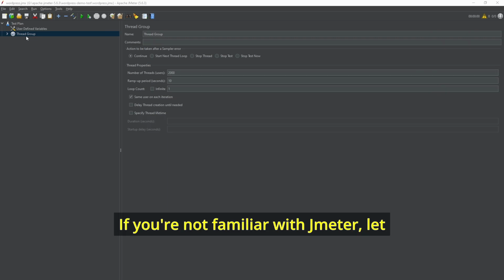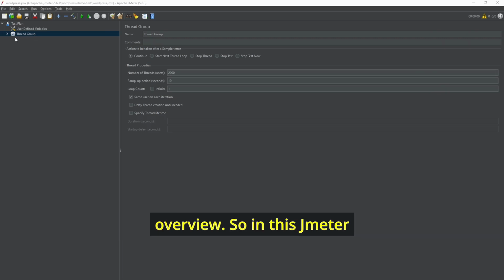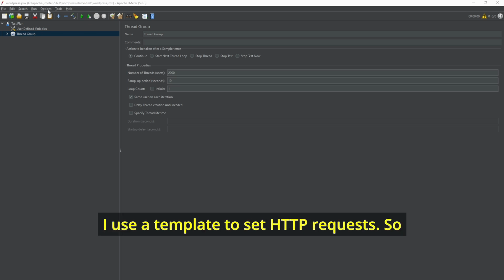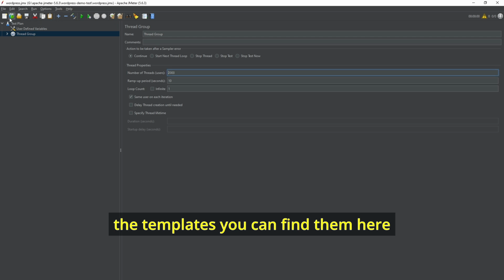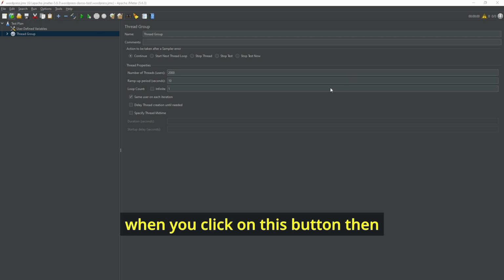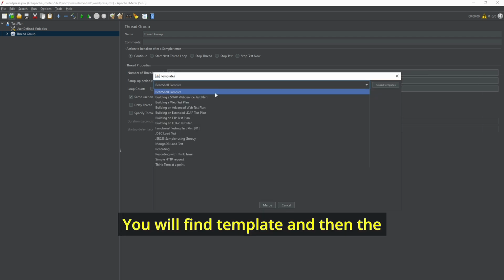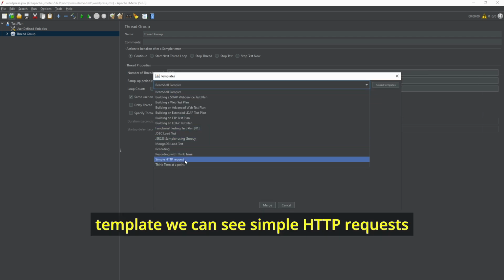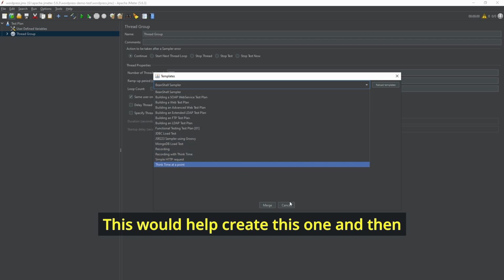Okay, if you're not familiar with JMeter, let me give you a quick overview. In this JMeter, I use a template to set up HTTP requests. You can find the templates here: when you click on this button, you will find Templates, and then you can see Simple HTTP Requests. This would help create this one.